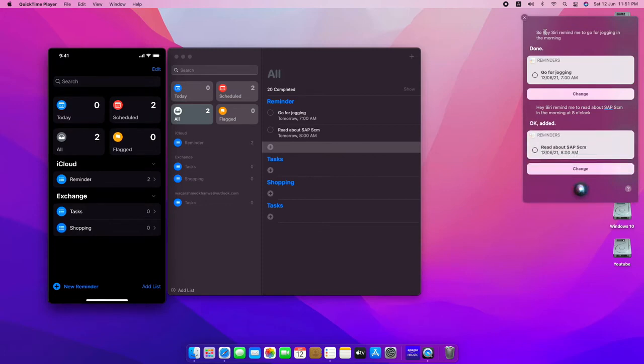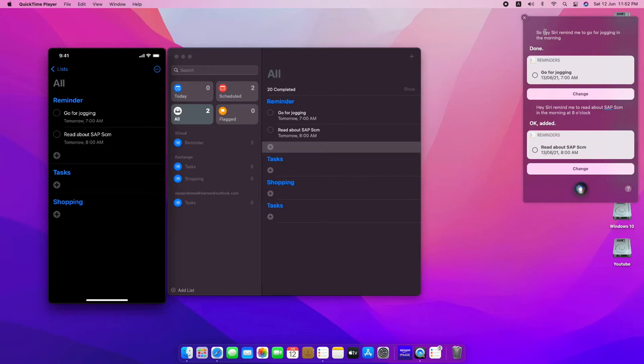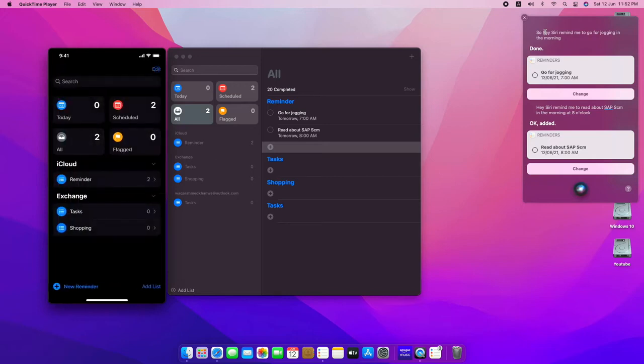Now, as you can see directly, it's got updated into my iPhone. If I go into the reminder, as you can see, read about SAP SCM tomorrow at 8 o'clock has been updated. Now, these are the two functions which I showed you: how to set a reminder and how to set a reminder at a particular time.